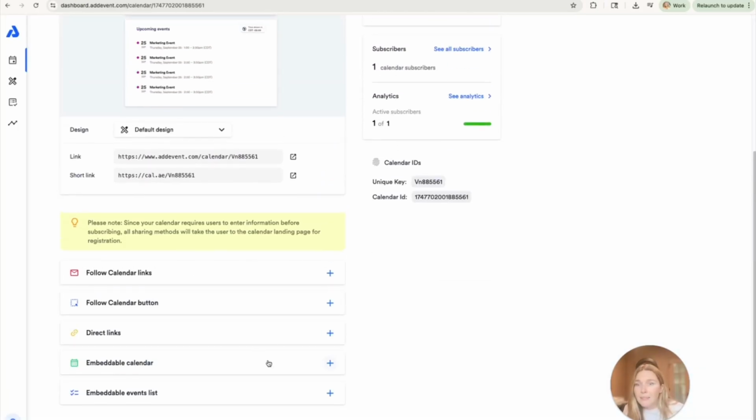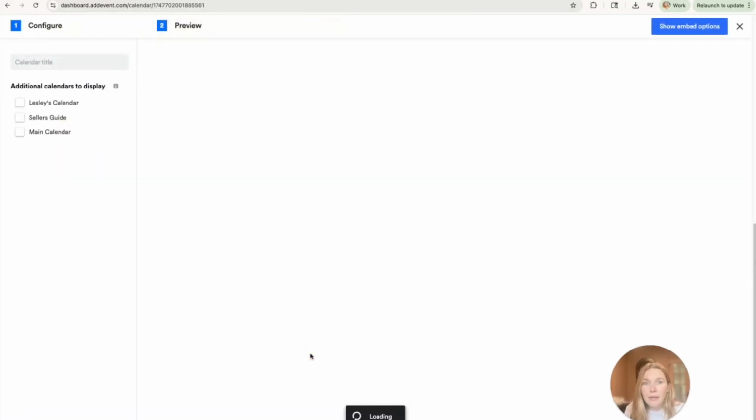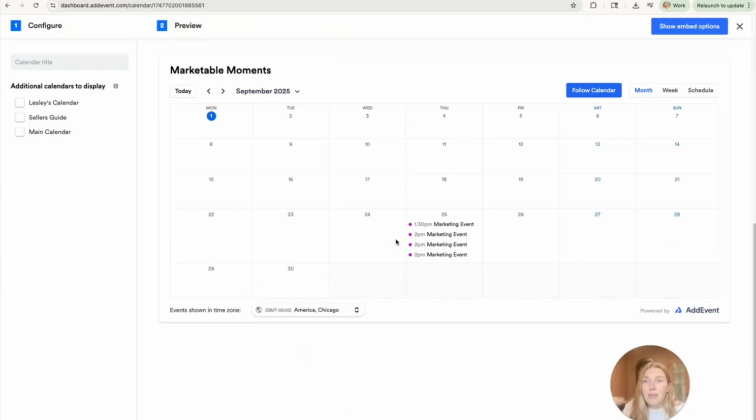So the next sharing method I want to show you is the embeddable calendar. This is a whole feature in and of itself, so I'll touch on this one briefly, but from the embeddable calendar, your audience can subscribe to the calendar. You can embed this on your website.